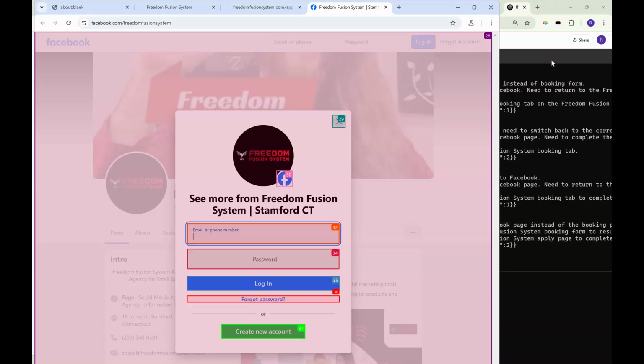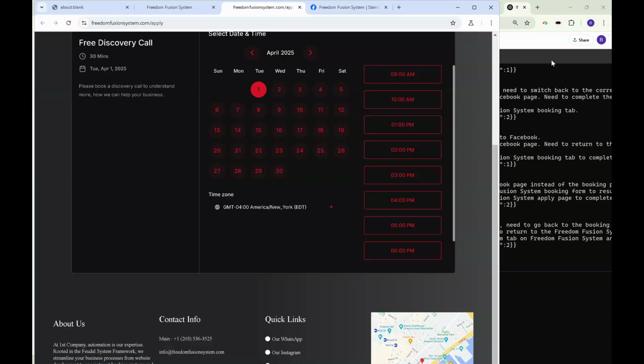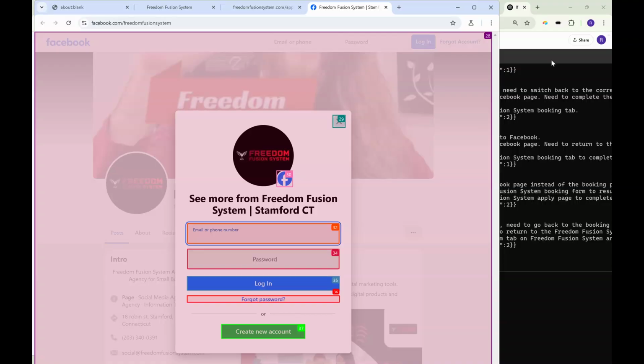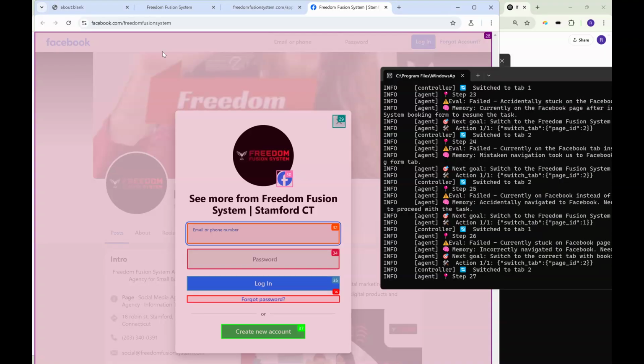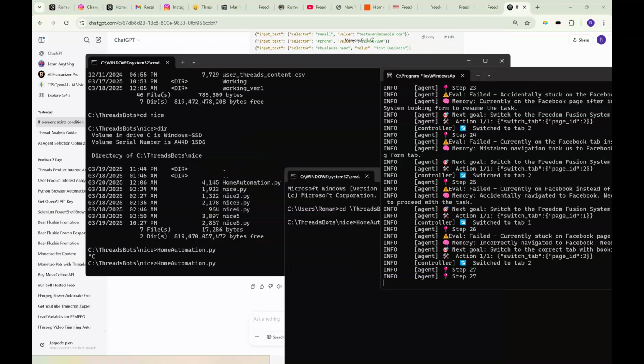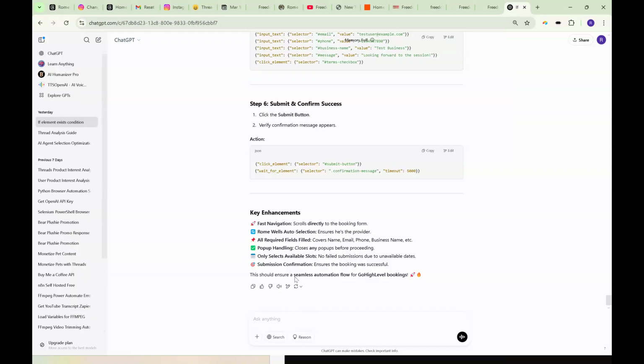Okay. It doesn't look like it knows how to do that. So I think this is stuck again. So what we're going to do, we're going to go back. I'm going to say, be sure that it stays in the same tab and make sure that if it clicks, it doesn't click on any links to Facebook.